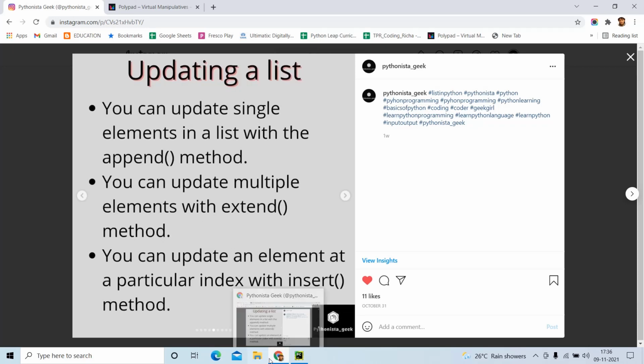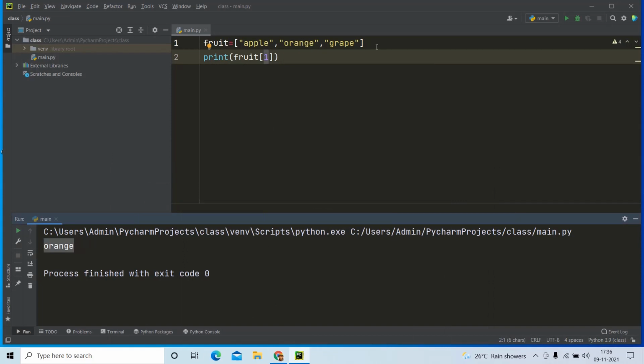For updating a list, we always use an operator called append. Just imagine in this fruit list I want to add watermelon. So what I should do is write the variable name first and then dot append, and then inside brackets I will write the element I need to append. Watermelon. So I think this will append the item inside the list.